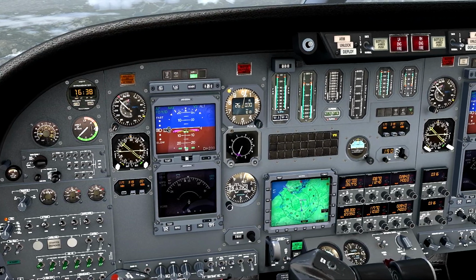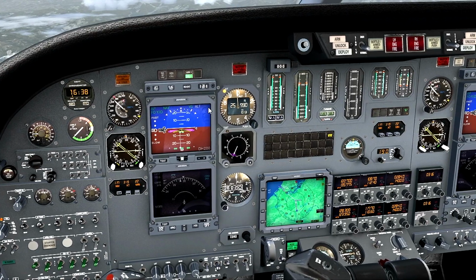Starts. Sierra 0 traffic. Cherokee 2 Papa uniform taking off runway 16.